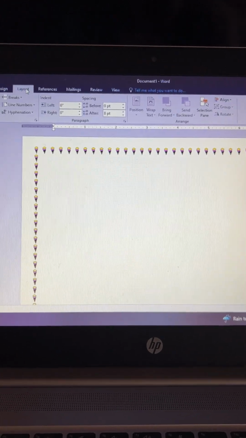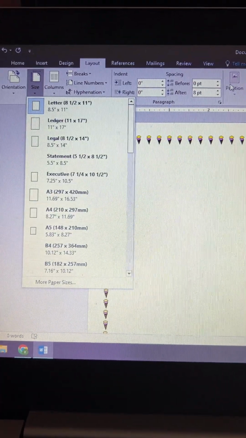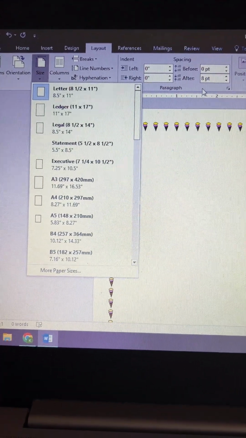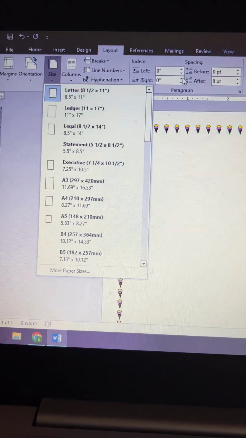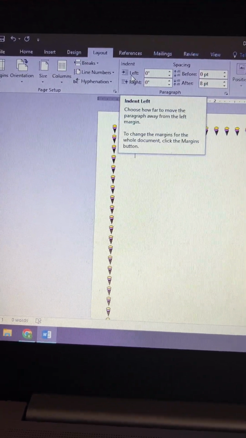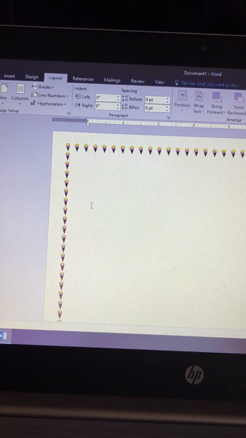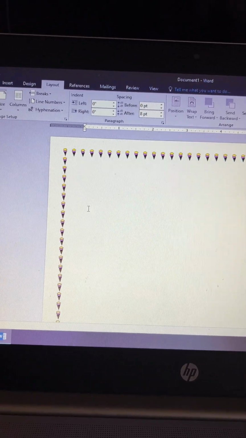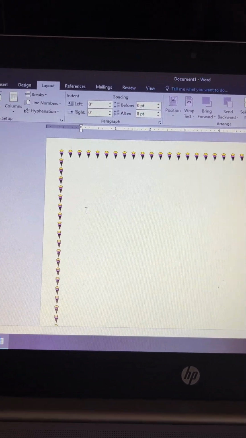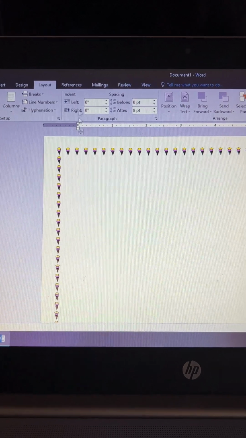Layout. Layout is important. That's where your margins are, your size of your paper. Your spacing is in here too, if you need to indent. I love that Microsoft still has the indenting. A lot of ways that you set up papers in Google, in Microsoft Office, Word, we really don't indent anymore. Everything is called block. So that is that.